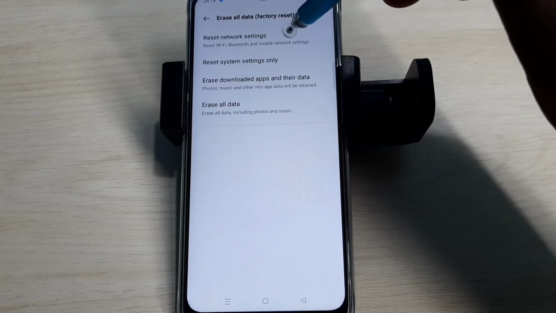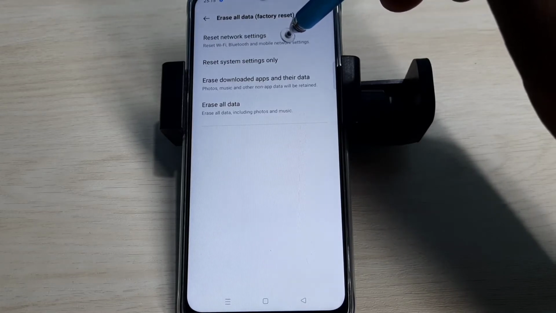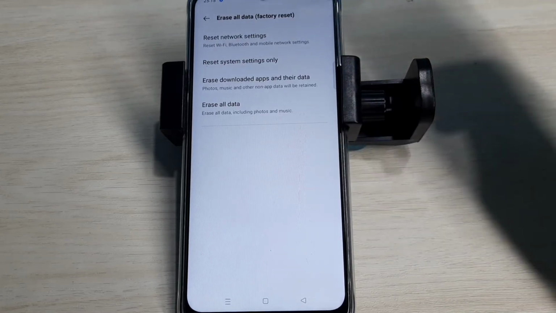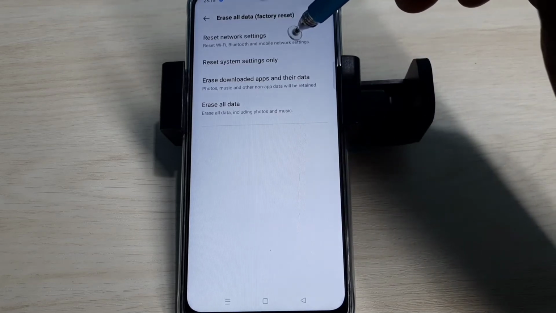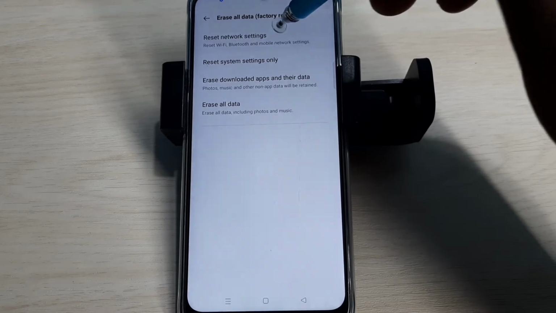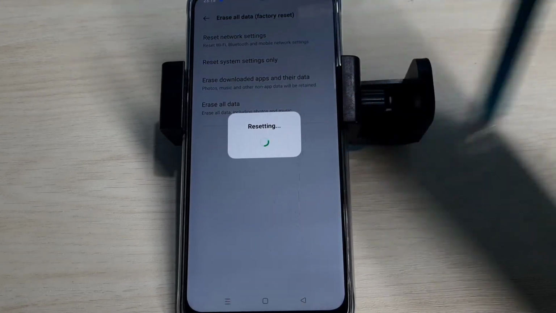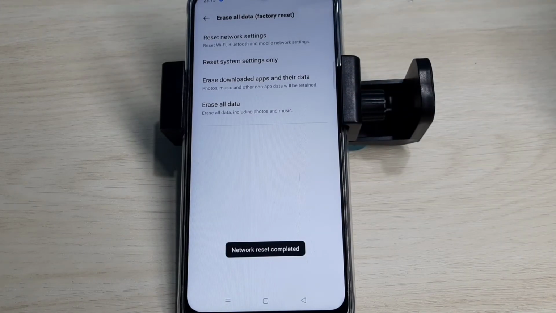Here you can see Reset network settings. This will reset Wi-Fi, Bluetooth and mobile network settings. It also deletes the existing APN, then creates a new working APN. Tap on that, then tap on Reset, resetting, done.